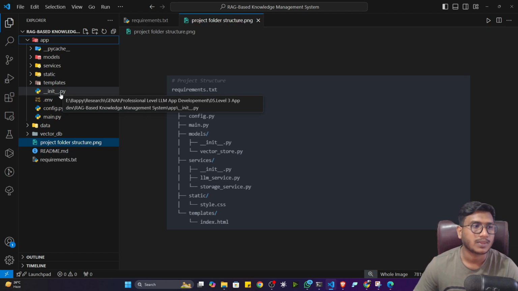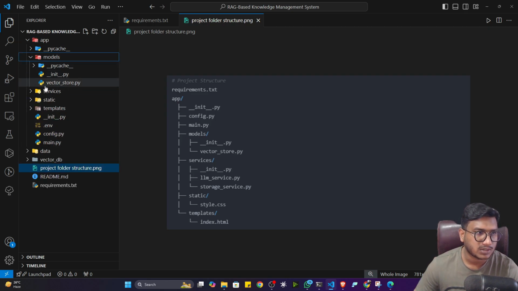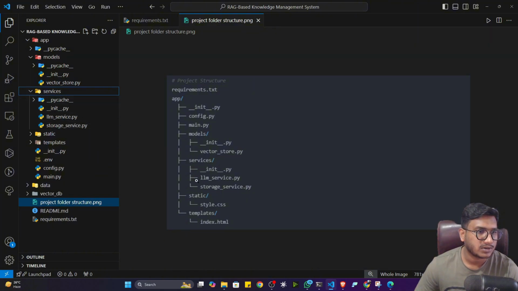I already told you in my level 2 development, when I was developing the medical chatbot, it is a local package concept. Whenever you are utilizing your Python folder as a module, you have to use this constructor file. Then config, main.py. Then I created a model folder, and inside that I have a constructor file and vector store. Then the service folder, inside that I have constructor, LLM service, storage service.